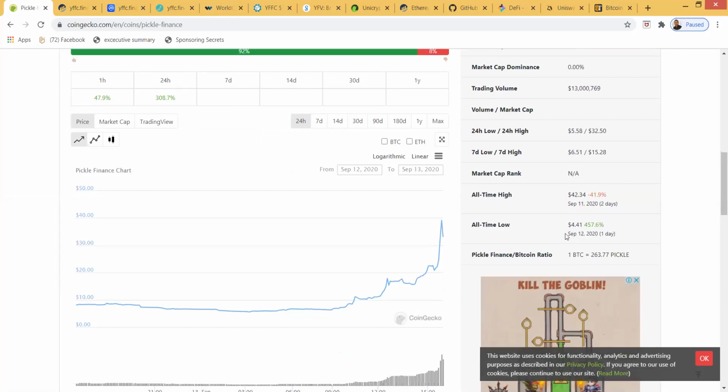So imagine people buying the coin at $4.41, and in 24 hours you see it going up by how many percent? 500%. Some of these coins, like Band, did 500%. That's in 6 months, maybe 7 months.